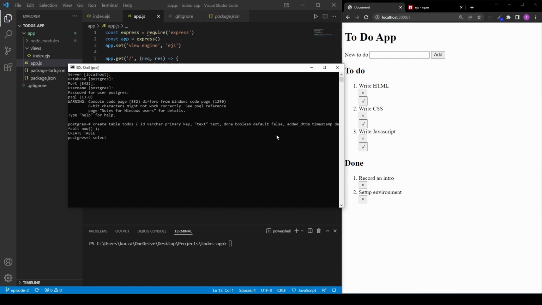Let's maybe try to select something from it. Select star from todos. And as expected, we get nothing, but we can see the four columns that our table currently has. Okay, what we can do now is let's try to insert some basic, maybe dummy data. Let's write a few inserts. So insert into todos, let's go ID, text, and then let's say values.